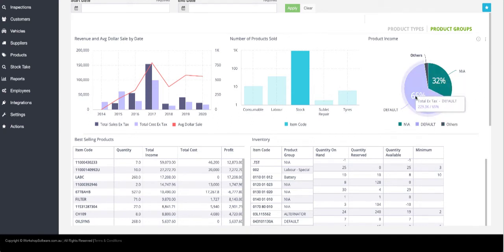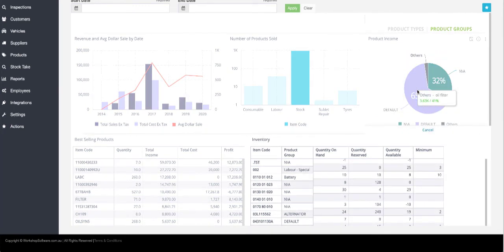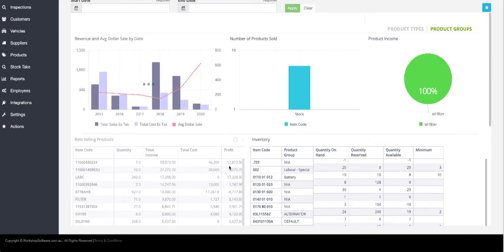So here we've got just a default or a not applicable, which, so our bad, we probably should put better data in our system than that. And if I go into others, this breaks this down into whatever the others were, which are the smaller numbers. But for argument's sake, if I click on oil filters, I can then just see just the oil filters, right? And what you can see now is that these graphs will change for the oil filters.